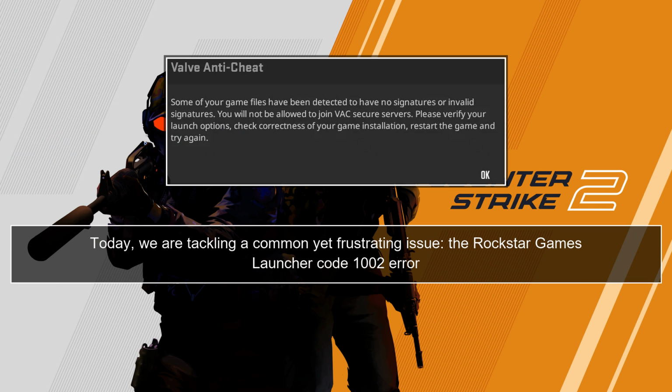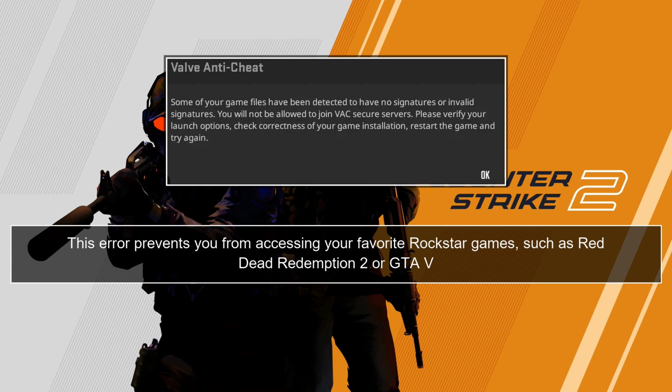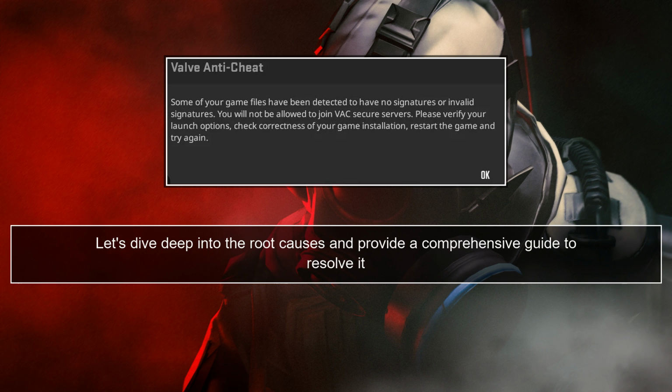Today, we are tackling a common yet frustrating issue, the Rockstar Games launcher code 1002 error. This error prevents you from accessing favorite Rockstar games, such as Red Dead Redemption 2 or GTA 5. Let's dive deep into the root causes and provide a comprehensive guide to resolve it.